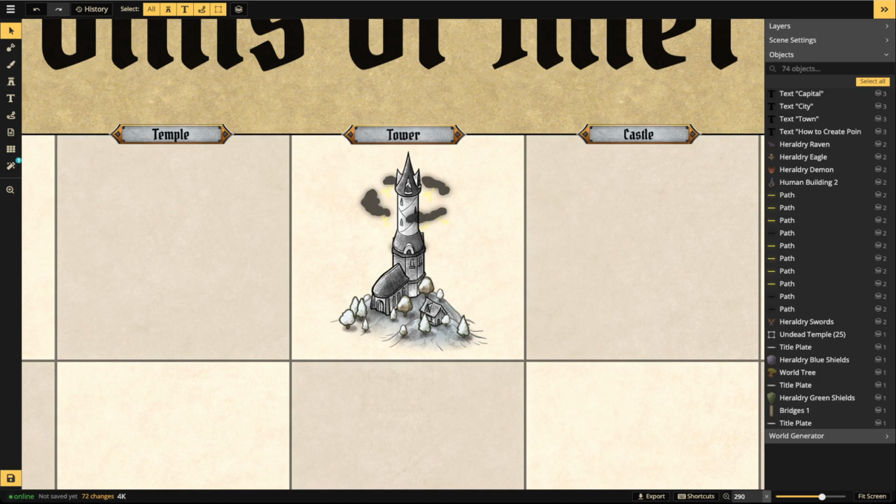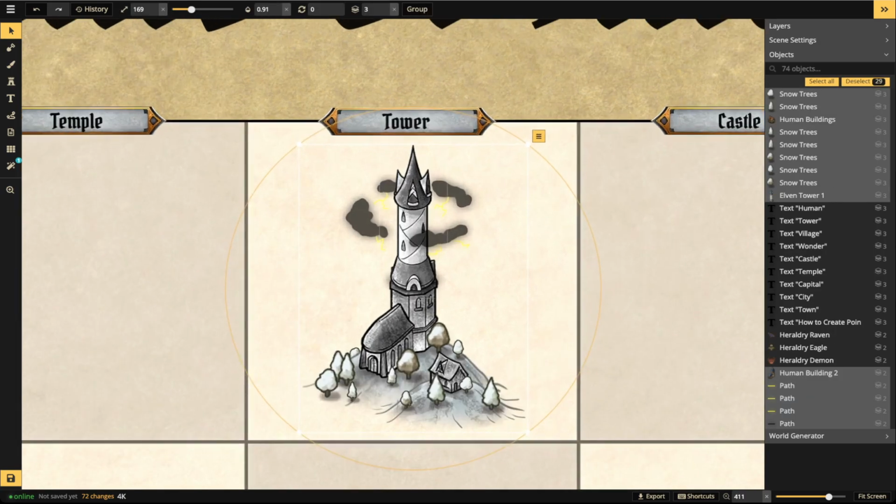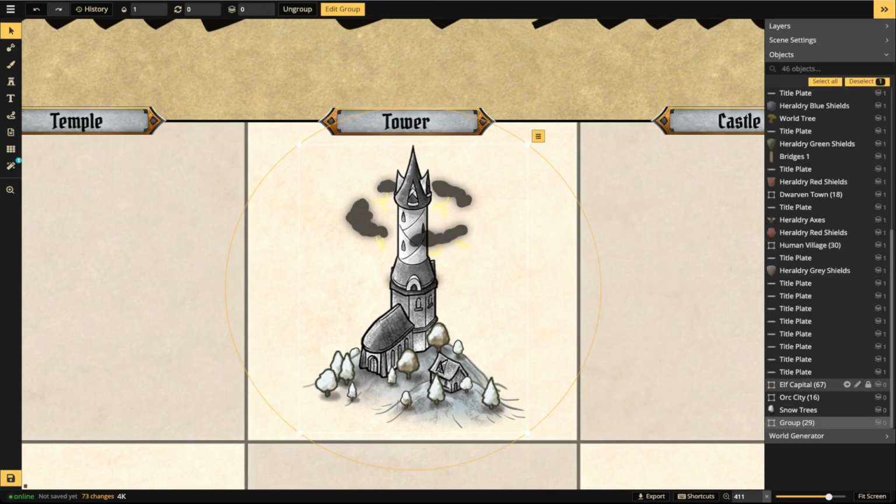Once you've finished that up, you can go ahead and group those all together, and we'll call it a human tower. There we go. Oh, oopsie. Human. It's a human tower. Just go ahead and add it. There you go. So you have a nice human tower.